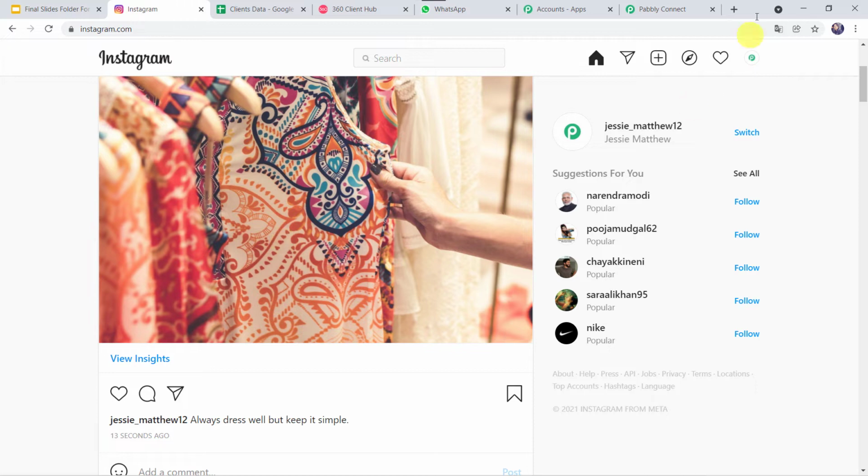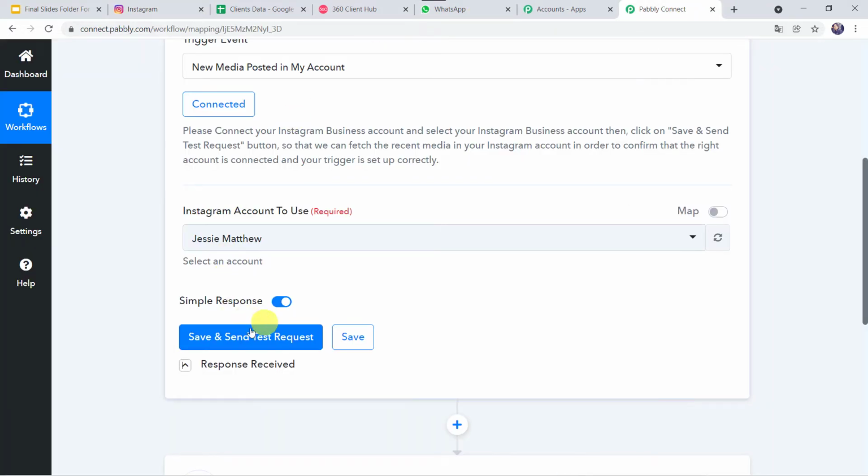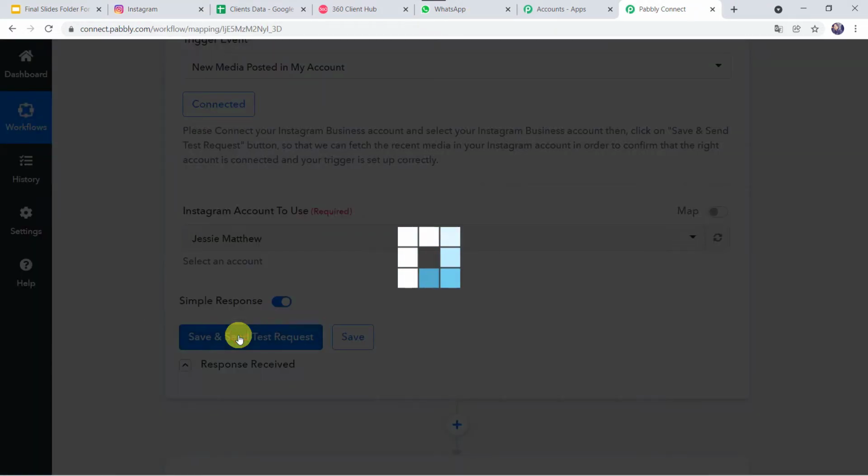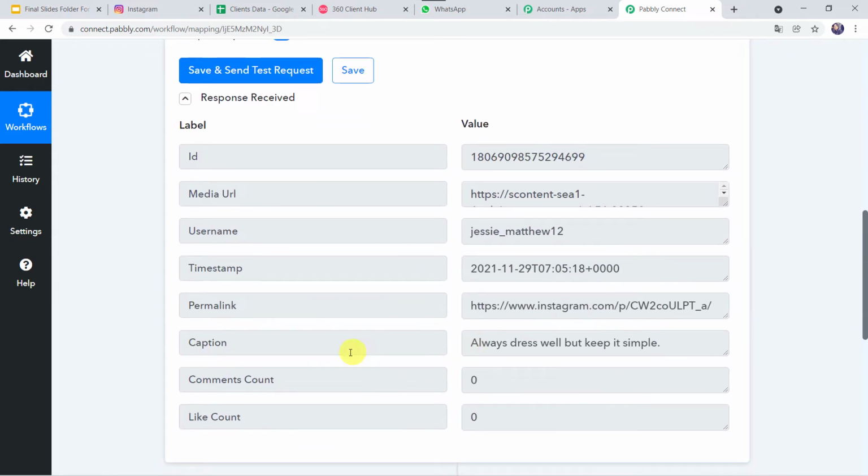Okay, now let us move back to Pabbly Connect, and now we have to click on save and send test request. So here we can see that the details that we have filled in the post are captured over here. Okay, the username is captured, the media URL is captured, even we can see the timestamp, we can see the caption, all the details that we have filled in the Instagram post are captured over here.